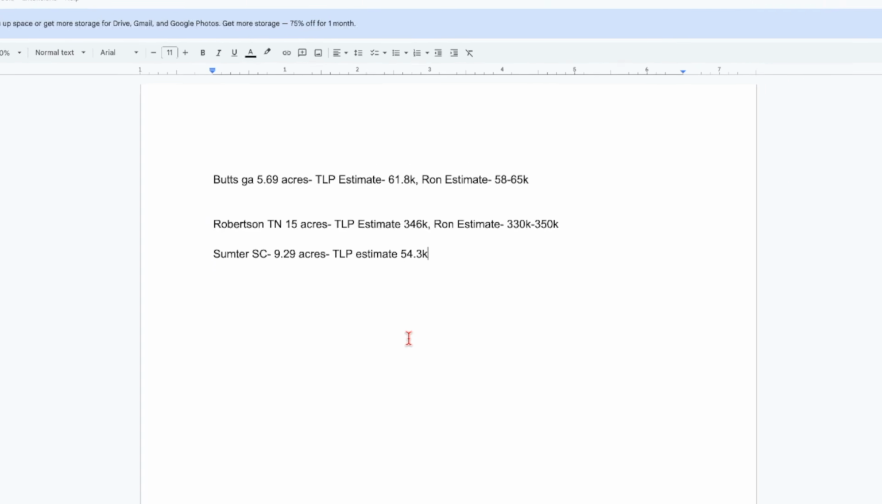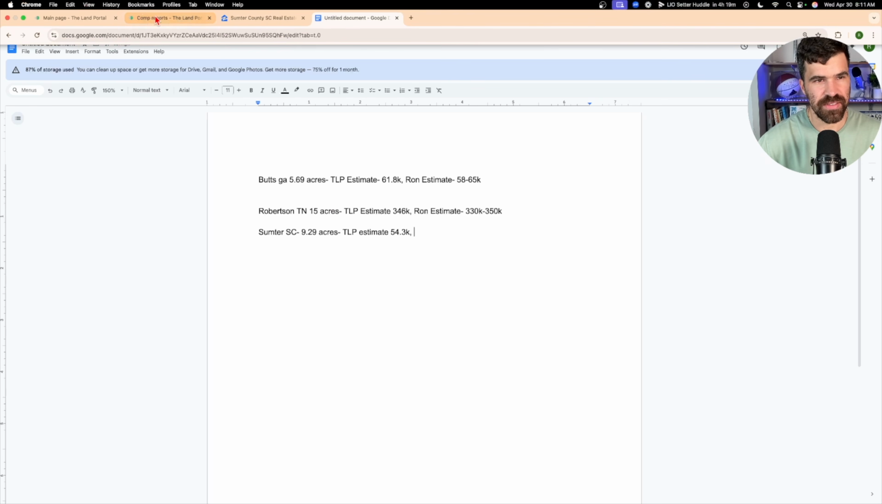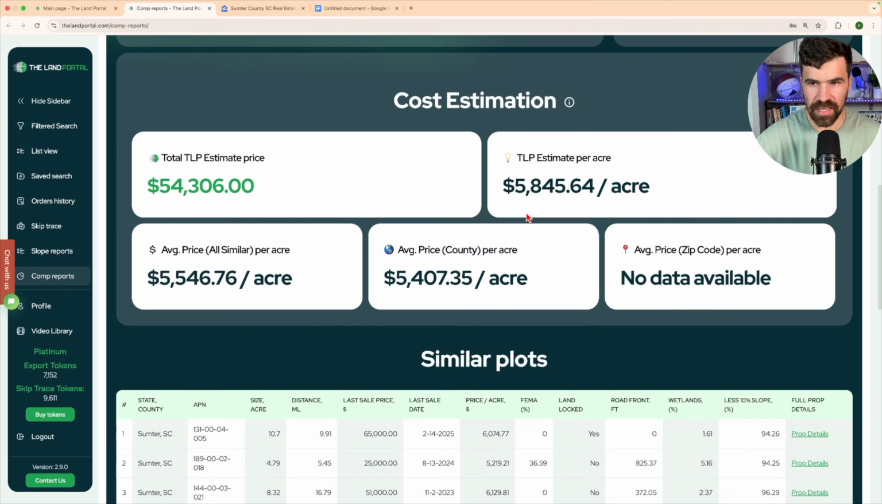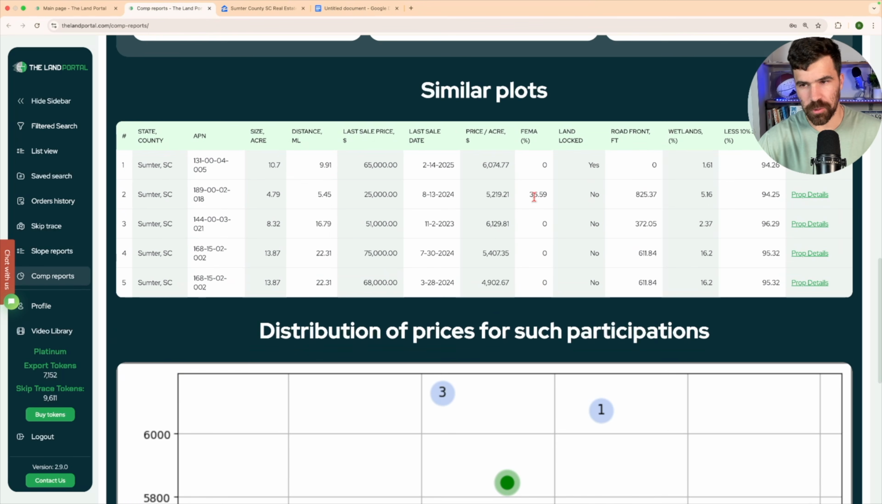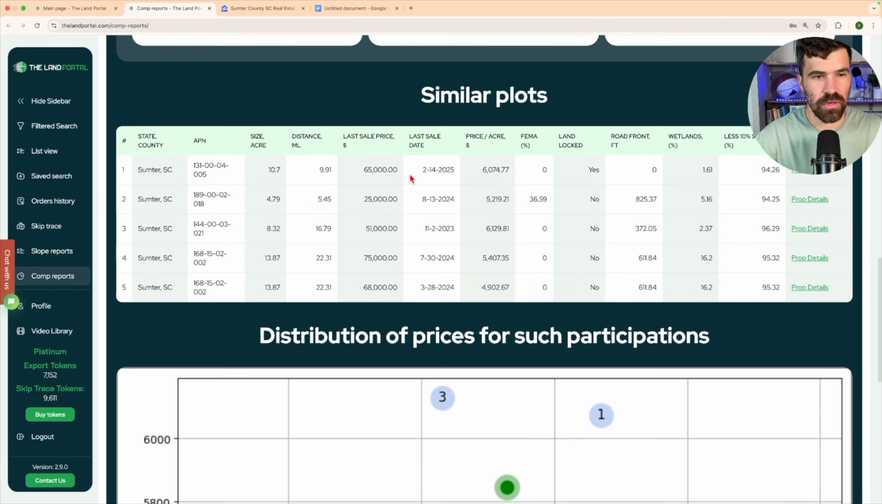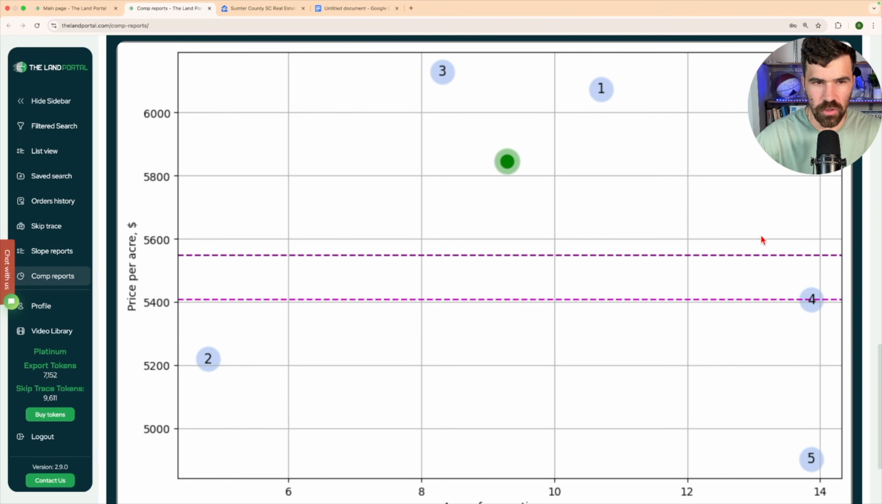54.3K. I don't want to forget about that, guys, in terms of the 50% wetlands on our property. We need to keep that in mind. Our property has 50% wetlands. It does take that into account. All right, so let's scroll down, look at our comps, look at our chart.